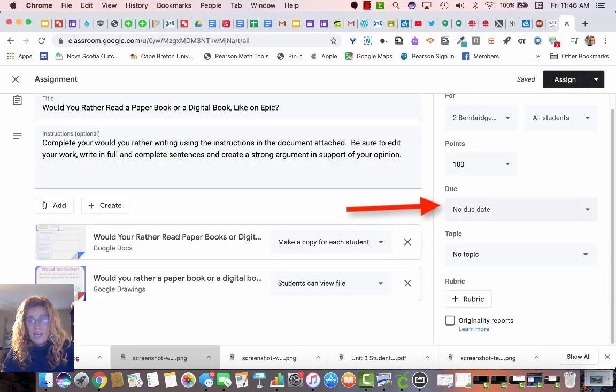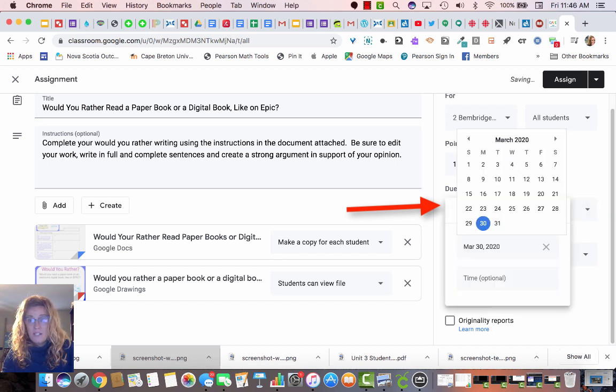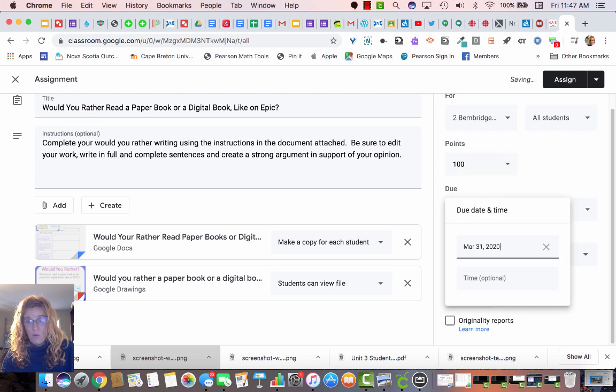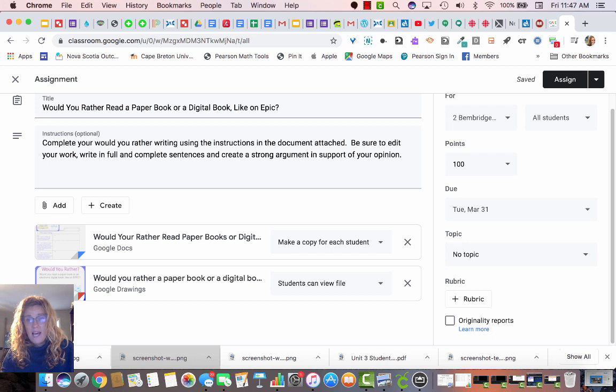So it tells me that I can put a due date. Now I do want to put a due date for this, and I'm going to put this due date as, let me just see, it'll actually be the 31st is when I want students to complete this, because that is what we do it on Tuesday.